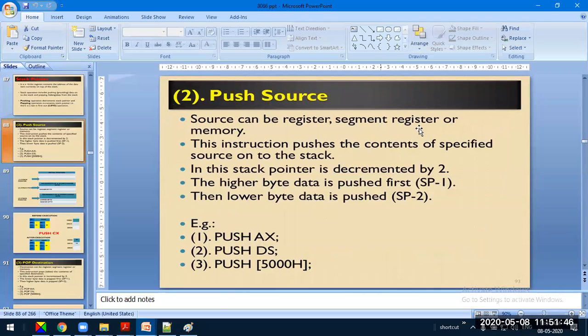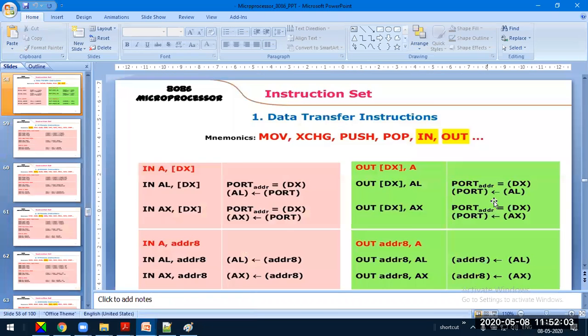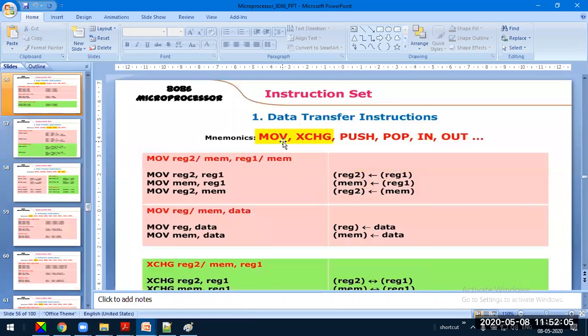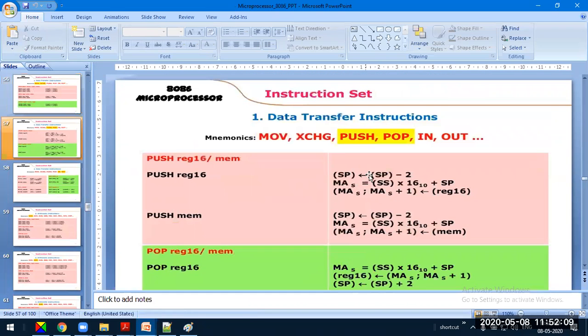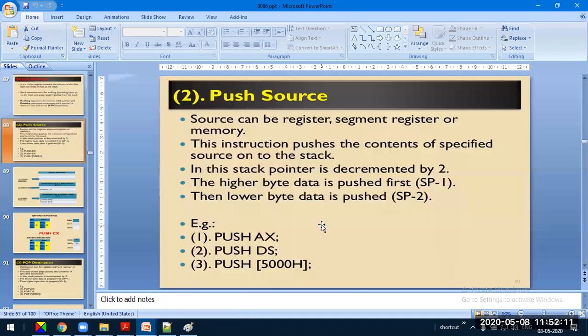For a push instruction, the source can be a register, a segment register, or a memory location. The instruction pushes the contents of the specified source onto the stack memory. In this, the stack pointer is decremented by 2. Why is it 2? In the previous slide's example also, we saw the stack pointer being decremented by 2. It is 2 because while storing the data, the upper byte of data is pushed first.